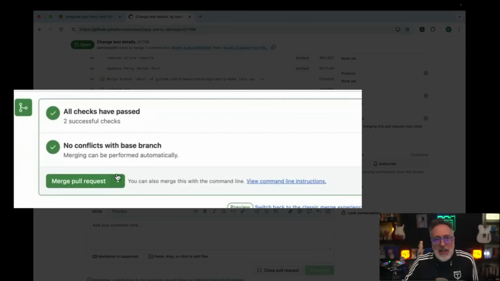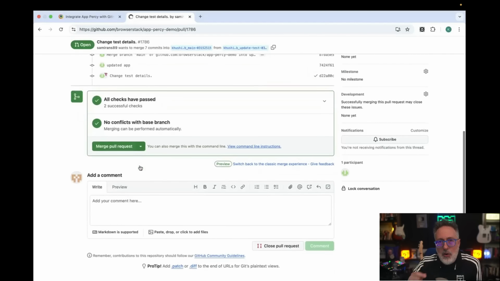And you can see by integrating App Percy with GitHub, you can start automating your visual testing process. And this helps your team catch UI regressions early, streamlining visual reviews, helping to ship consistent and polished user interfaces.